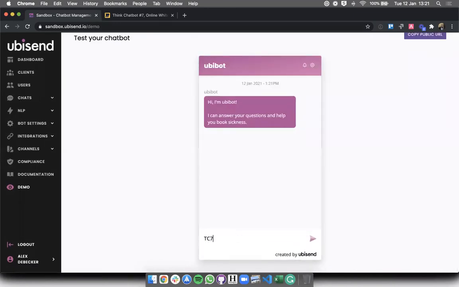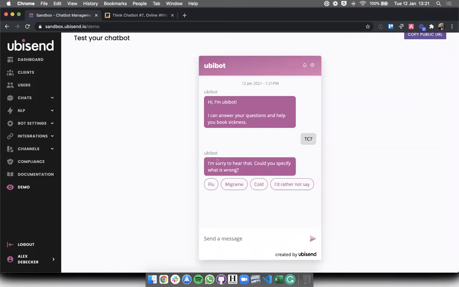So I can say TC7, which is the trigger. Okay, what's wrong with you? So I have all of these options here, which I can obviously click, but then if I want to, I can type bellyache, and I can just send that. Obviously that's not going to do anything now, because I haven't created anything after that.